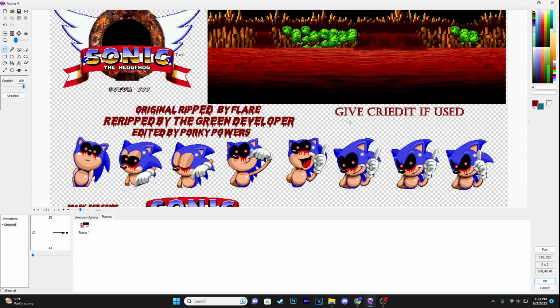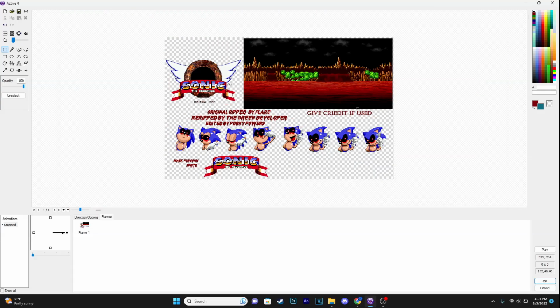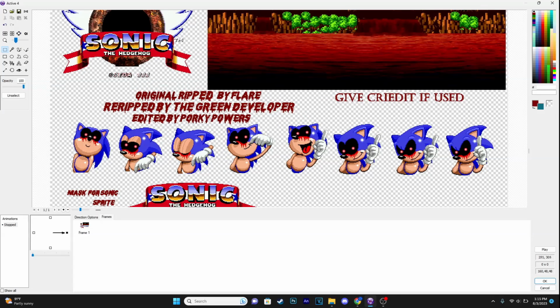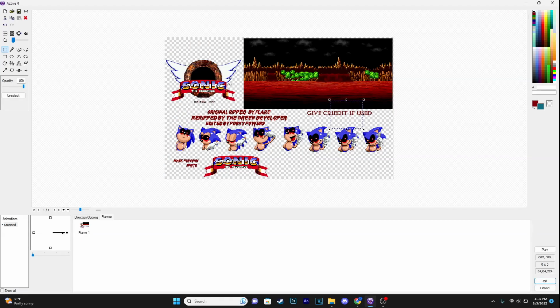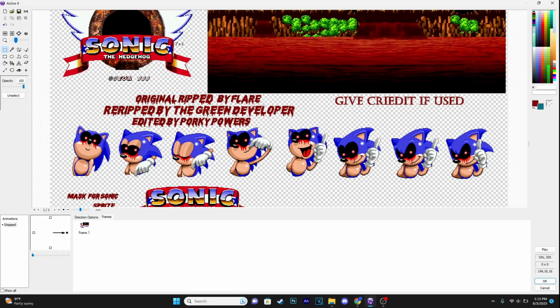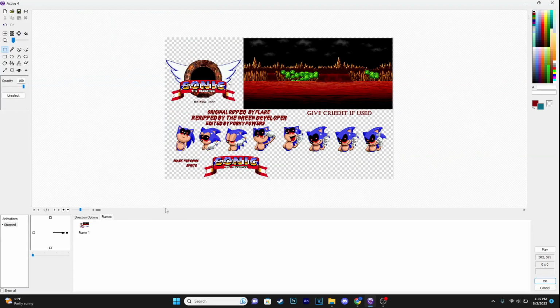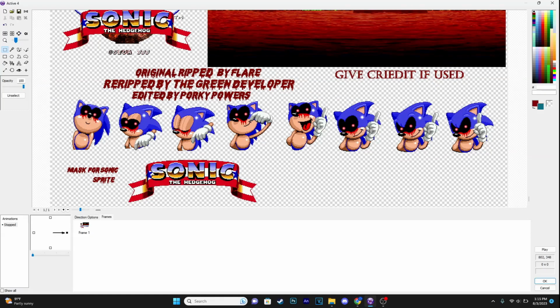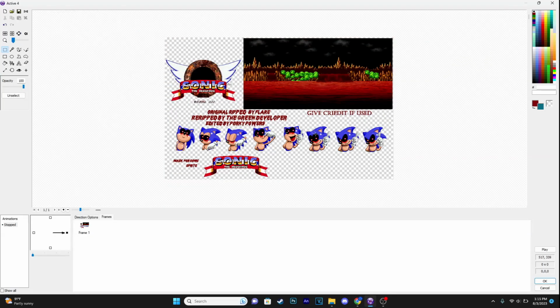And also, since it says give credit if used, if you're using this exact sprite sheet, make sure you give credit to the original people who made it, which it shows right here. Original ripped by Flair, re-ripped by the green developer, and then edited by Porky Powers. So if you use this exact sprite sheet, make sure you give credit to them, and obviously I'm giving credit by showing them and saying their names here. And then this right here is just a mask for the Sonic sprite here, because we're going to put this on top of this, but then he'll be on top of it, so this is just to cover him up there.